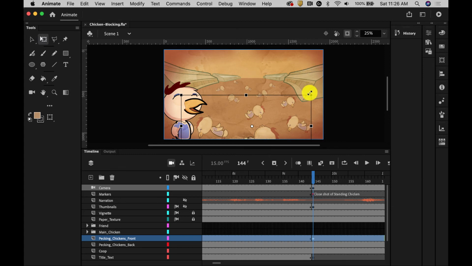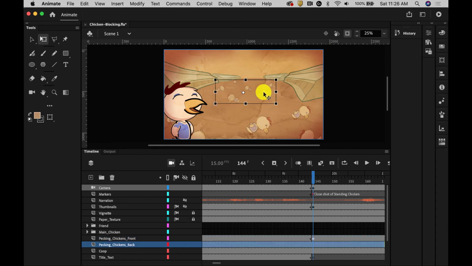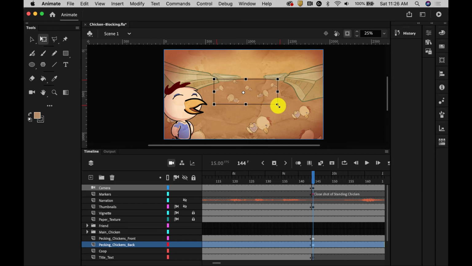So I'll get my transform tool, and holding the shift key down, I will do something like that. Now I may also want to adjust the scale of the back chickens as well, in which case I can insert a keyframe there. Scale them up a little bit, but not nearly as much as those foreground chickens.